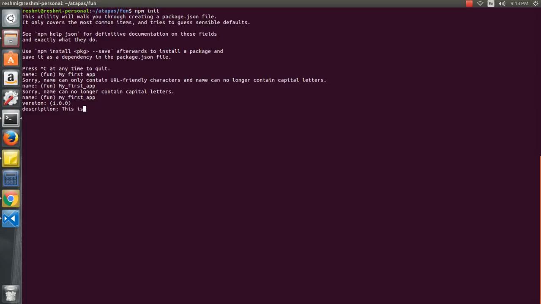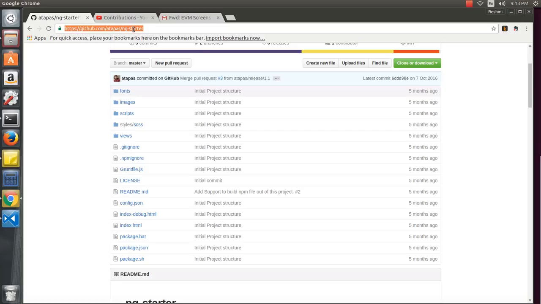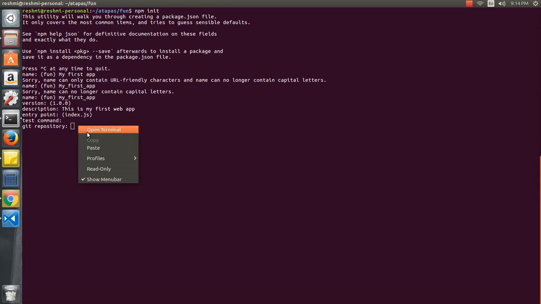description, this is my first web app. Entry point, yeah, let's create an index.js test command. At this point, let's skip it. Git repository, if you have one, let's give it. So let me give a git repository that I have, and I copy it from here and going to paste it.